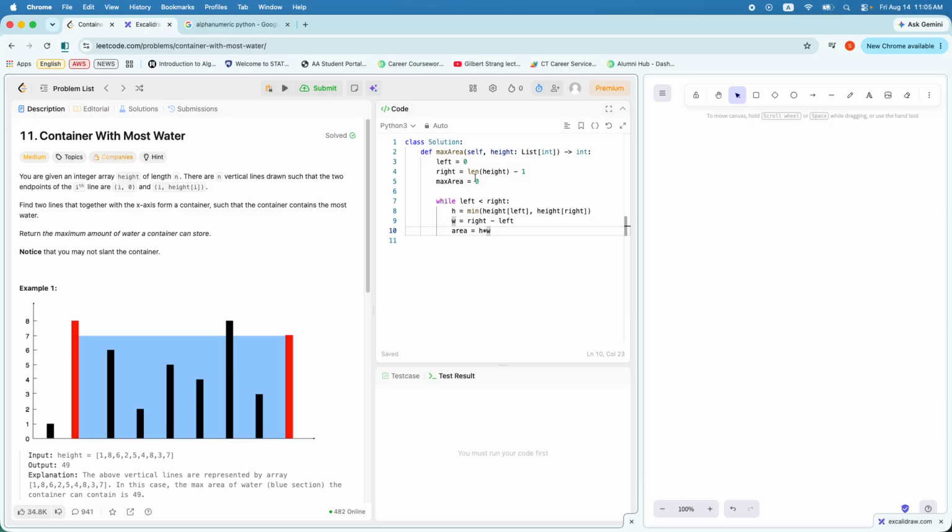So in the beginning, we need to keep calculating this, and we need to keep track of this area. We have a max area variable, so every time we need to update the max area value. We say max area equals the max between max area, this one, and area.